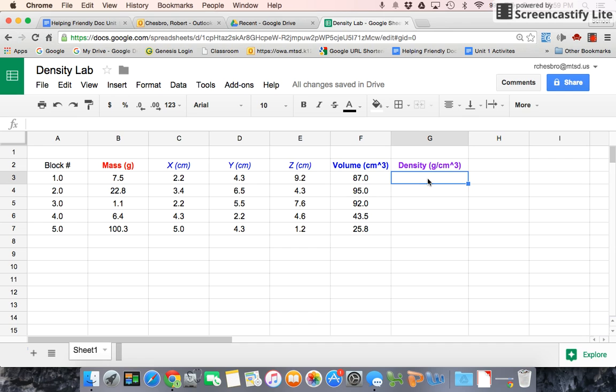So I'm going to click in the first cell. I'm going to go to the function bar. I'm going to click equals, and I'm going to tell it to take this value, the mass, and slash divide by the volume, and enter. And we have a very low density. I think that's pretty, well, I guess it could be. Probably not possible. Who knows?